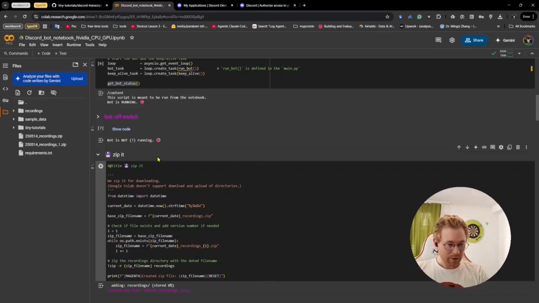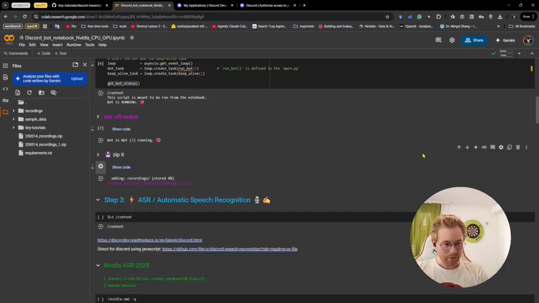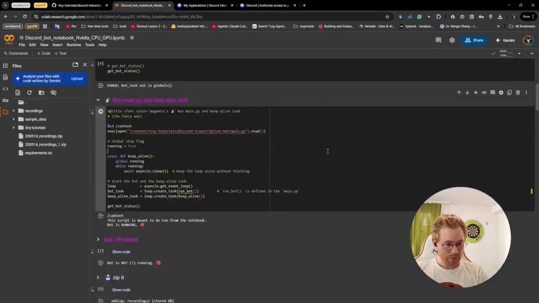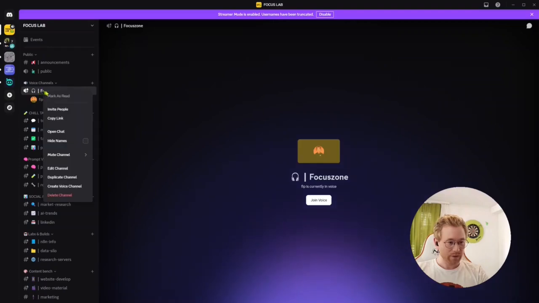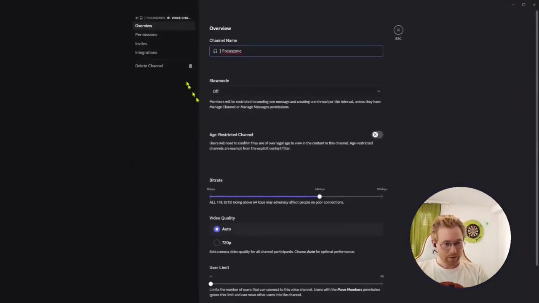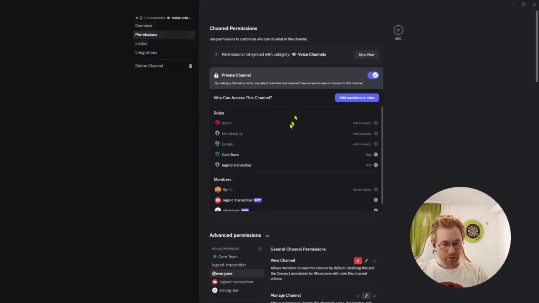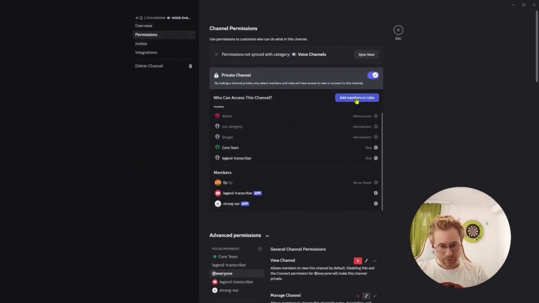But to make a recording now, we have to turn on the bot, which we do with this function. And now it's running. We can just go into our Discord and go to a voice channel. In this case, I want to use this one. When it is locked, we actually have to set the permission first. So we can just edit the channel. We go to permissions and we add our new transcriber in here.